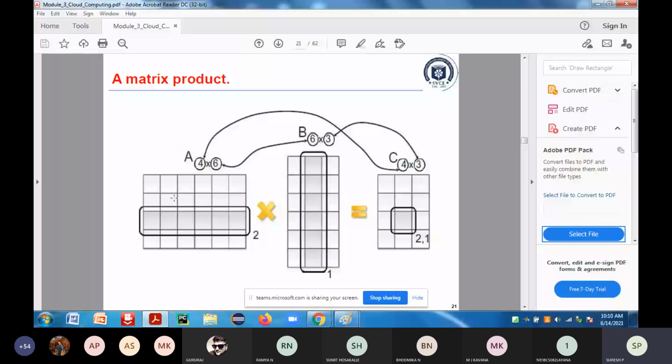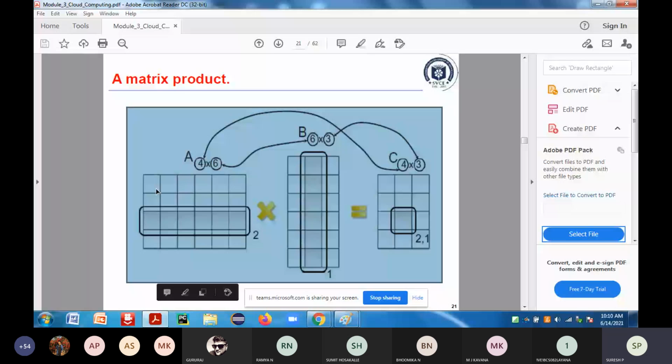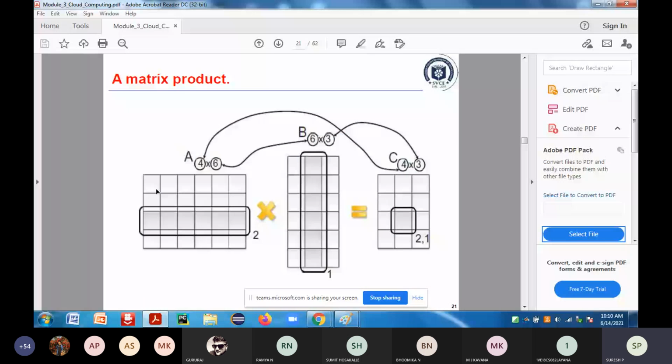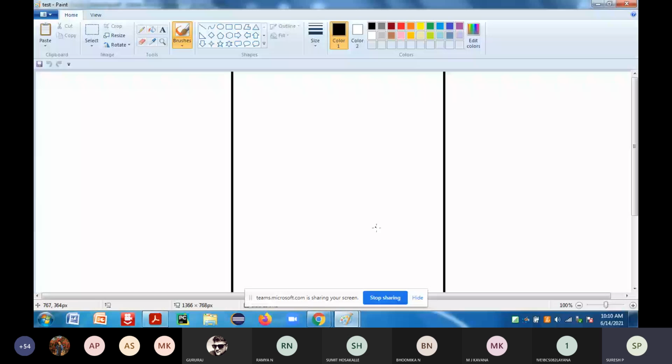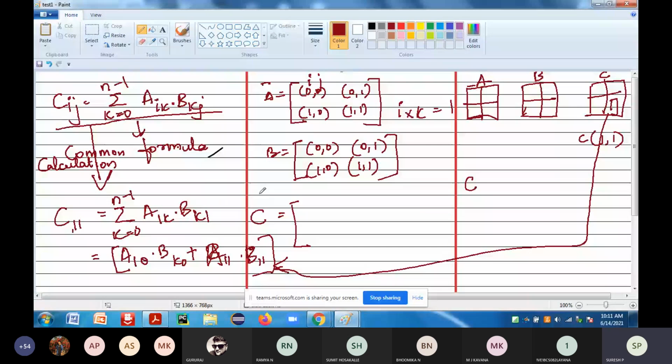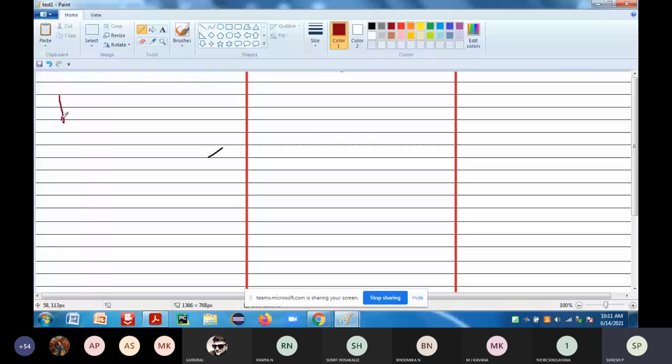So if you take the first element, it will be 0, 1, right? So that is row into column. So if you take this one as 0, 1, 2, 3, so if you take this particular example, how will it be done? So if you take 4, 6, okay. So 4 and 6.